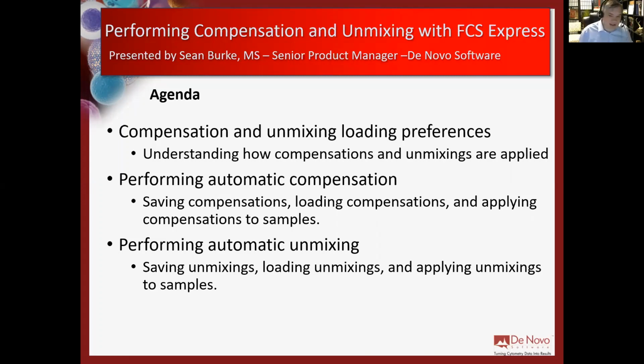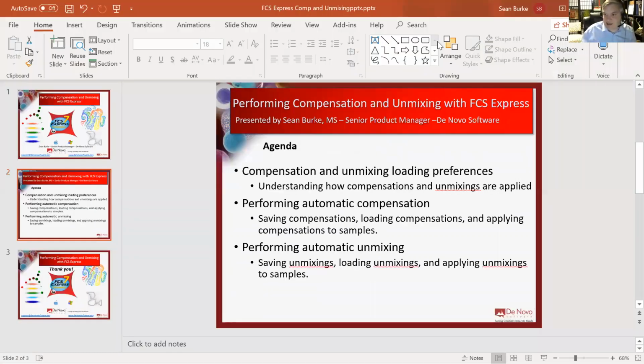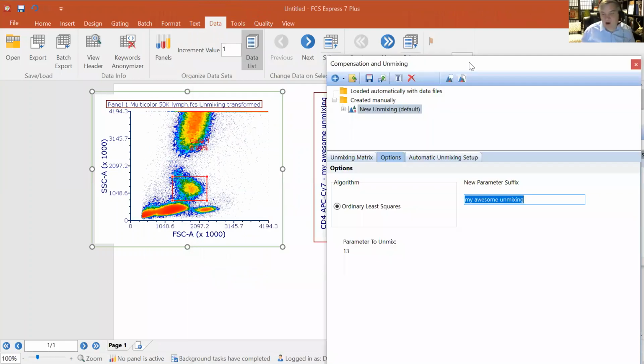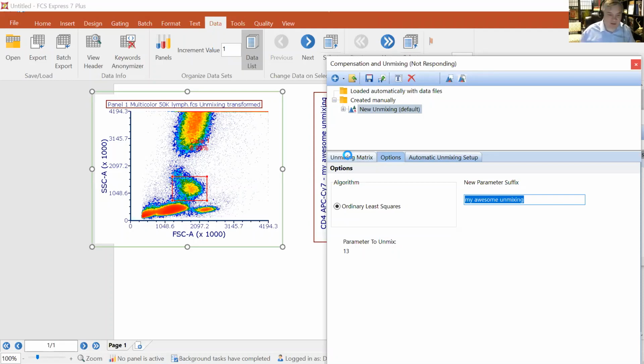And again, all of this stuff is pretty simple to set up, to save, to load, and to get applied to different plots. If you create different unmixings, and it's one thing I didn't show you here, maybe you create one where you have autofluorescence included, the same thing works. You can load in multiple unmixings. You can apply them to certain plots, apply them to all plots, and you can move back and forth and see how those different unmixings are impacting your data sets and how they're applied.